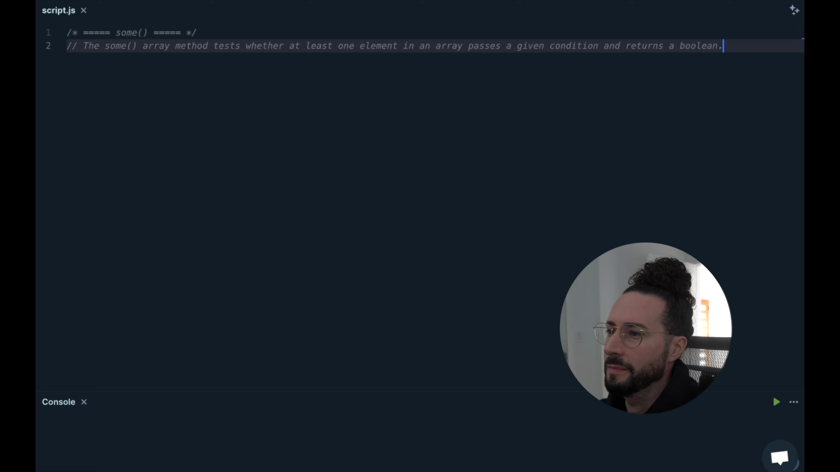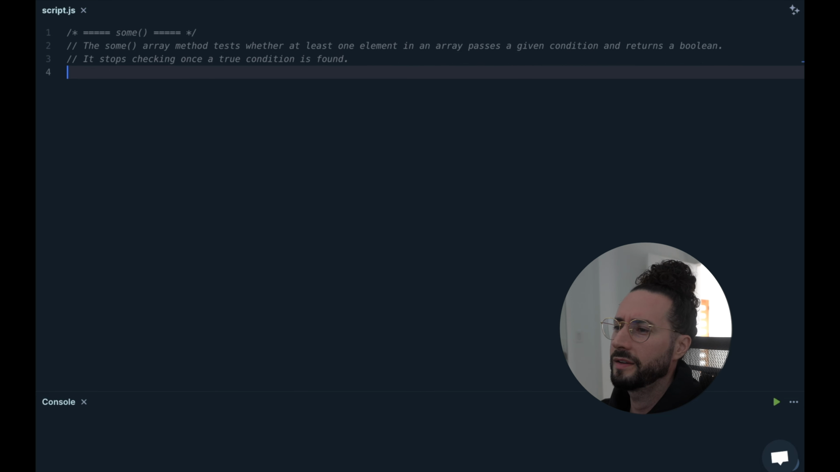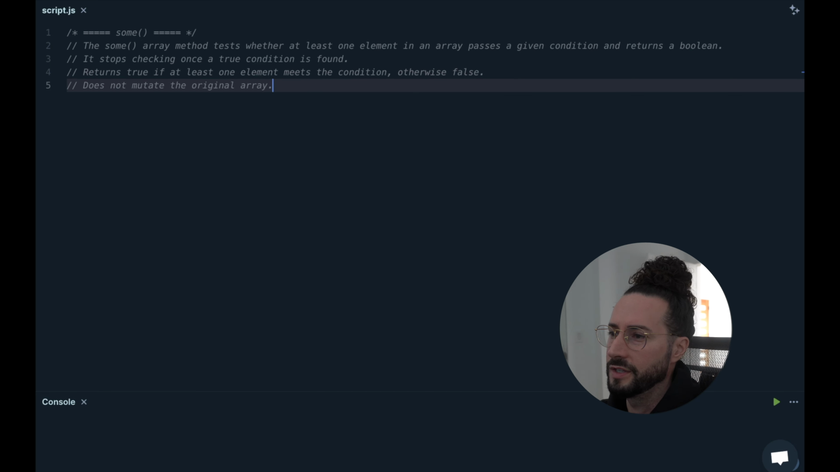Okay, so the sum array method tests whether at least one element in an array passes a given condition and returns a Boolean. So true or false. Sum stops checking once a true condition is found, and it returns true if at least one element meets the condition, otherwise it's false. And the sum method does not mutate the original array, so something to keep in mind.